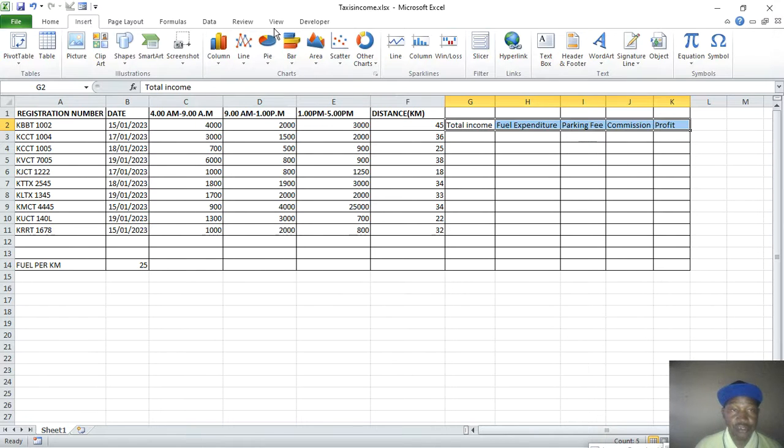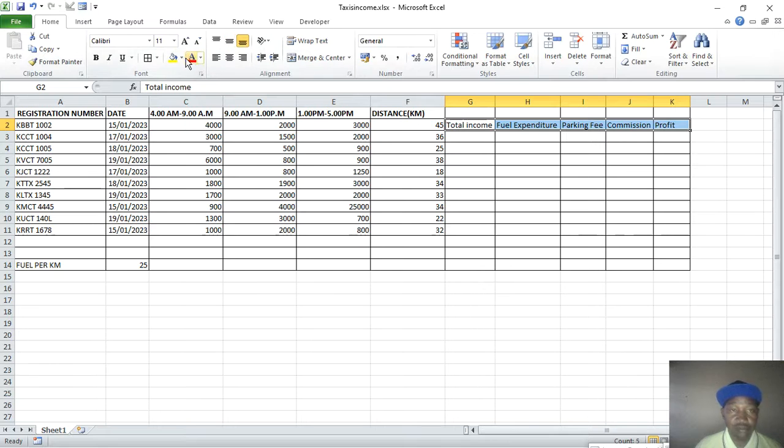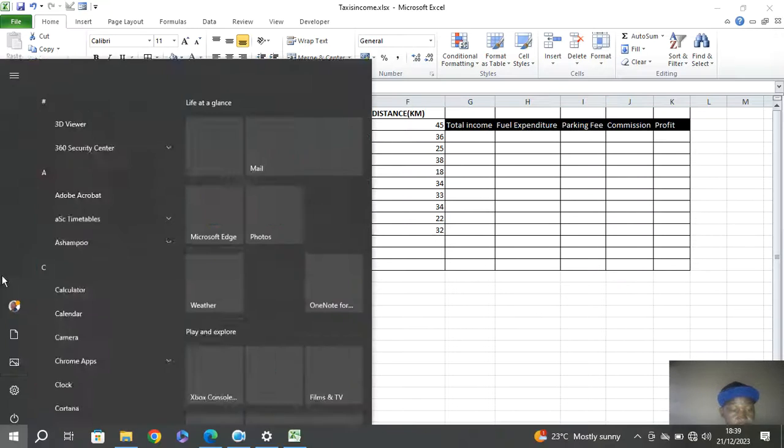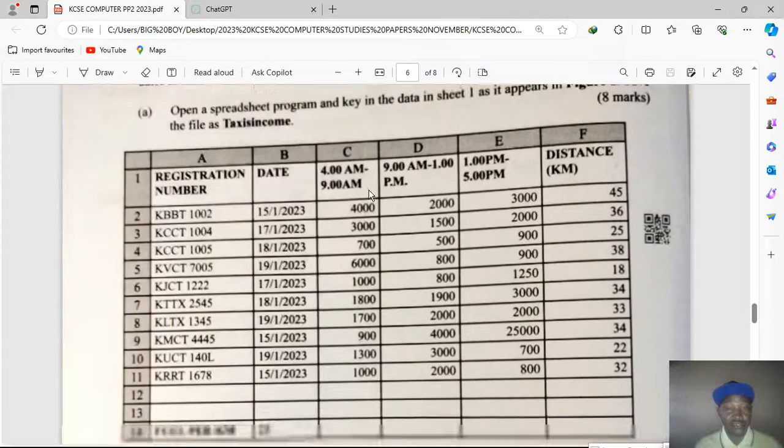We need the background, home. The background here should be black. Font color should be white. So white. That's what the examiner wants. I score my 1 mark. Then we proceed to the next part, guys. I want us to read the questions together with you.